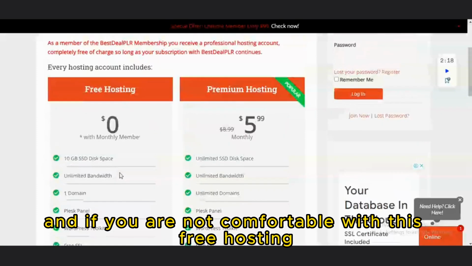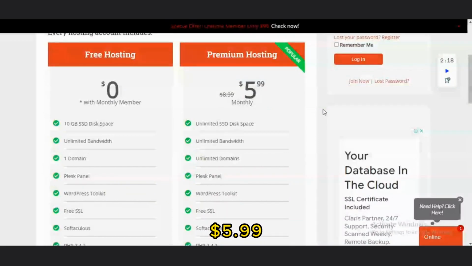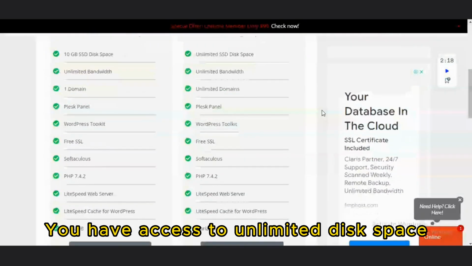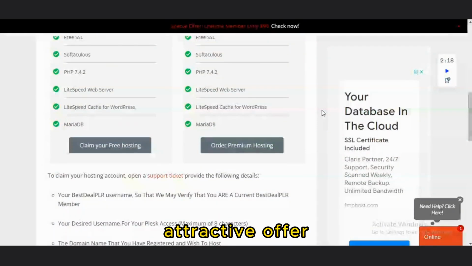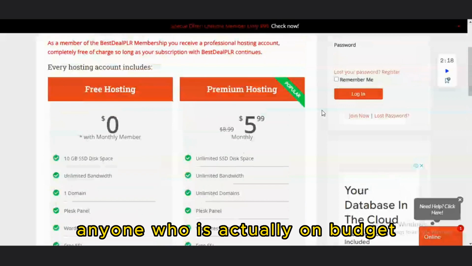And if you are not comfortable with this free hosting, you might move to the premium hosting, which is just $5.99 monthly. And at $5.99, you have access to unlimited disk space and unlimited bandwidth. You can host unlimited domains. This is a very attractive offer. I think this is a great offer for anyone who is on a budget.